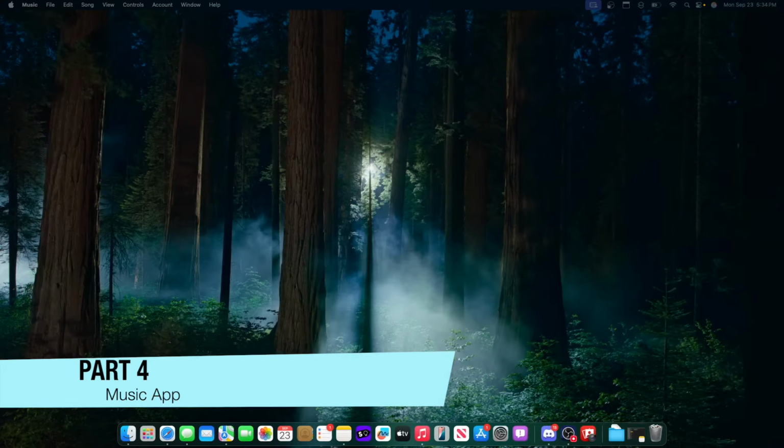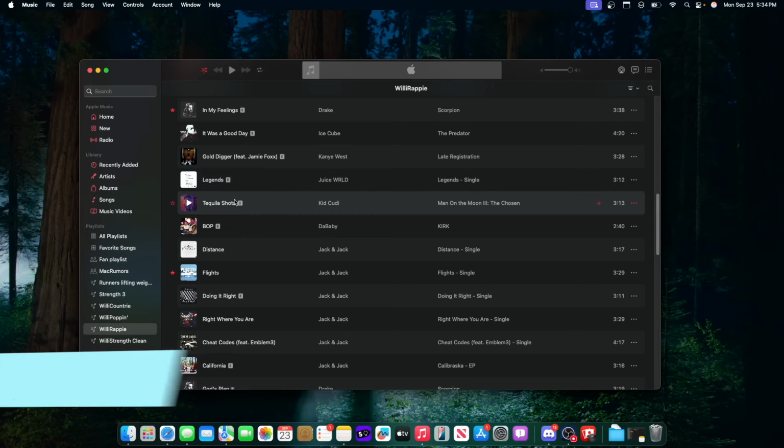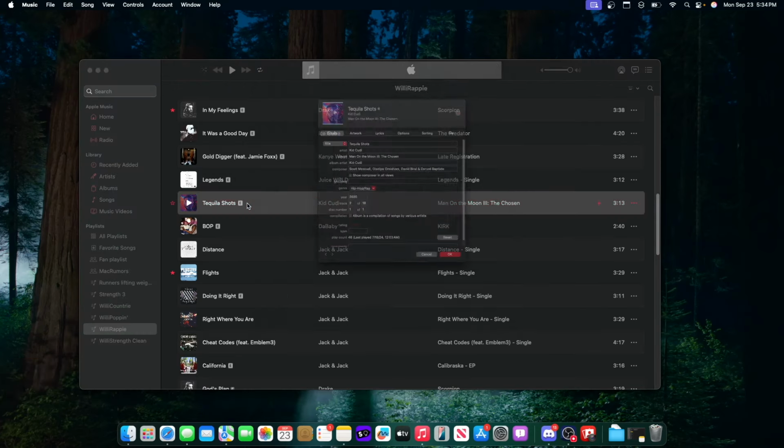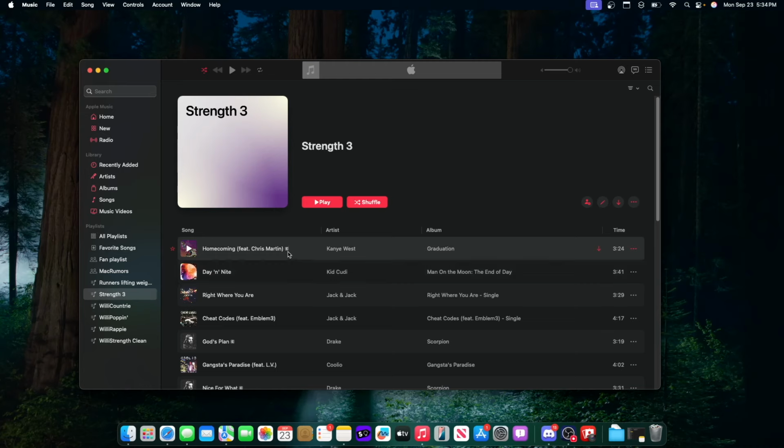And now the next change has to do with the music app. So going in the music app right here, you'll see that we have a brand new icon right here for explicit music. So it's a lot more prominent now and looks better. But if you were to go to like a clean song, for example, you could see right here the clean song's icon has not been updated. So just keep that in mind.